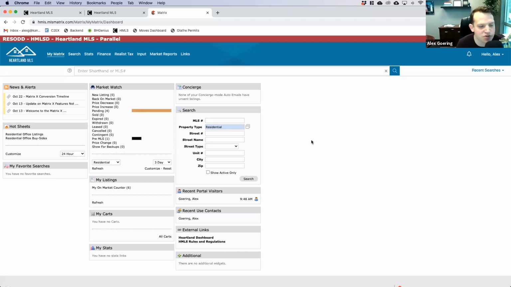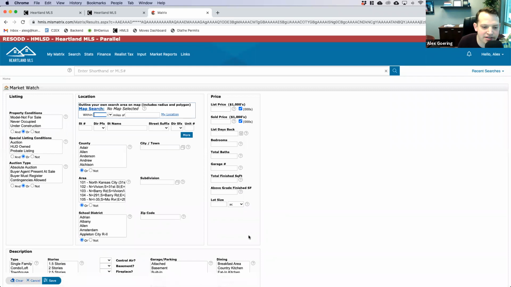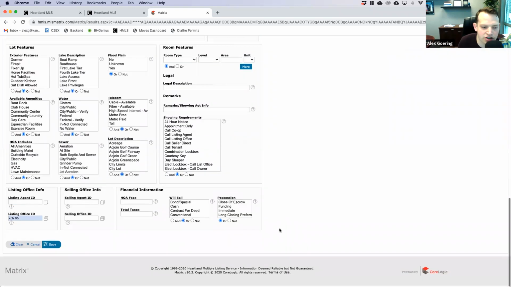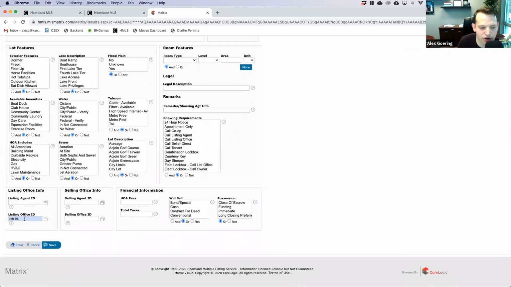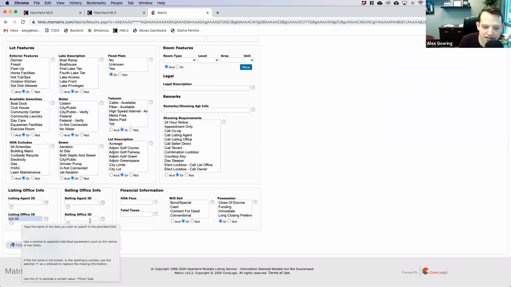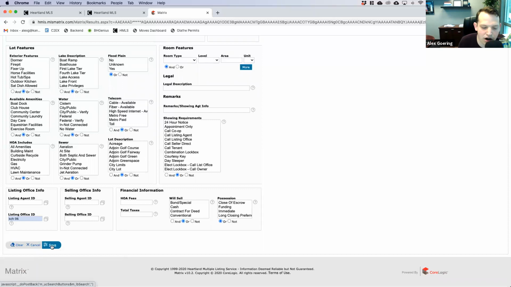And this is another one of those where I have no idea why the old system was built the way that it was. But I don't know if we have any other brokers on the call, but one thing that we were not able to do before with the Market Watch option, you can now come into Customize and build a more specific search. But you can also put in your office code and see just your office's listing showing up in the Market Watch widget, okay?